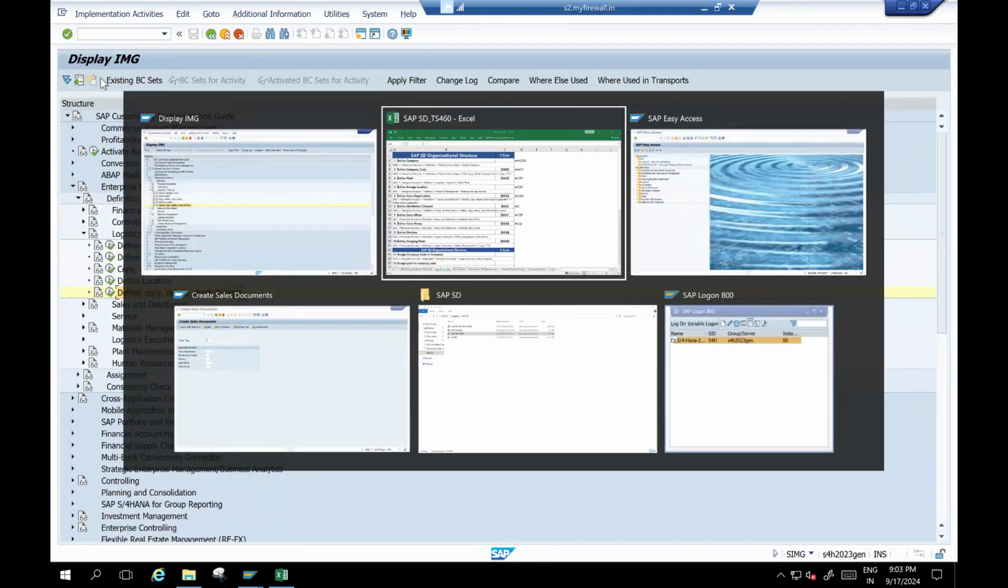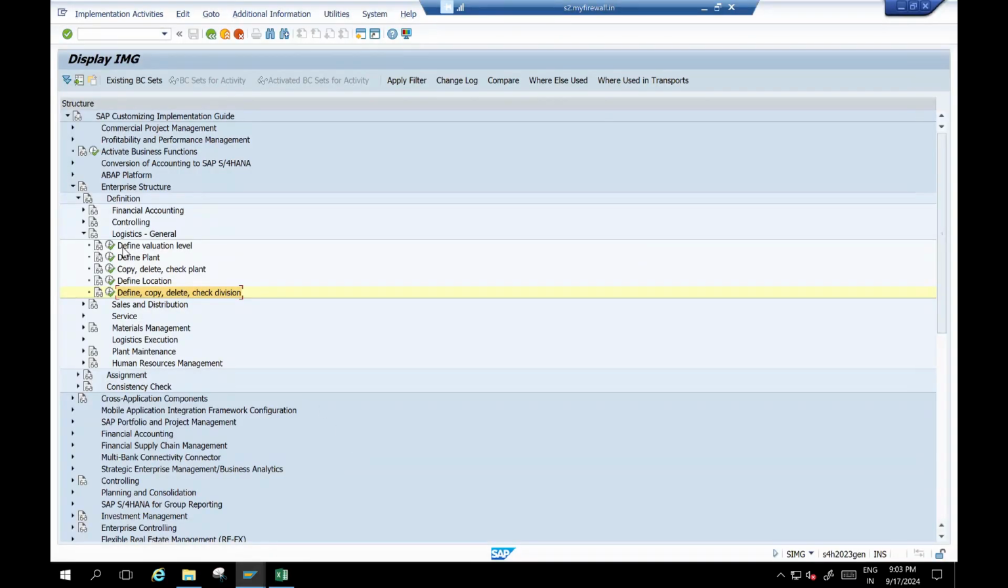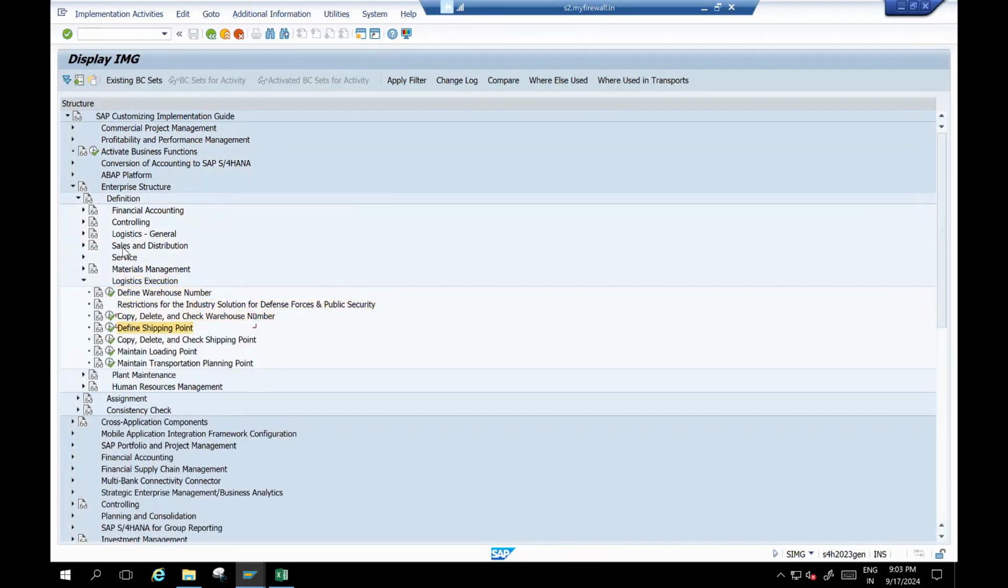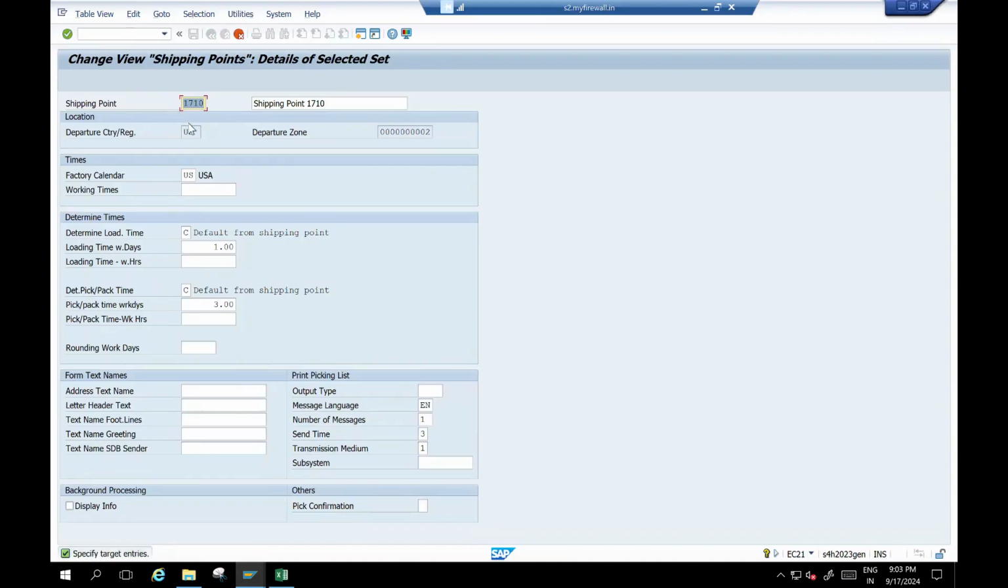So go back. Now we have created division MD. The last point is shipping point. Shipping point is the point from where the product has to ship. For that, enterprise structure, definition, logistic execution, and define shipping point. We need to copy the standard. So close this. Here we have logistic execution. Here we will get define shipping point. Enter. As I told you, we have to copy the standard. Select the line item and click on copy. So here we will have to define our shipping point.